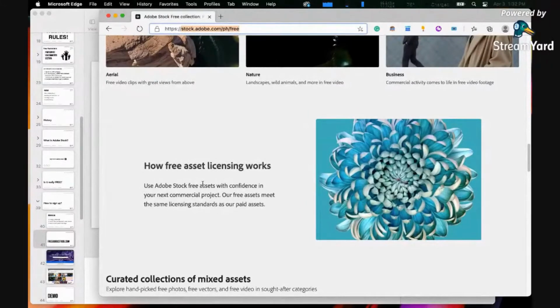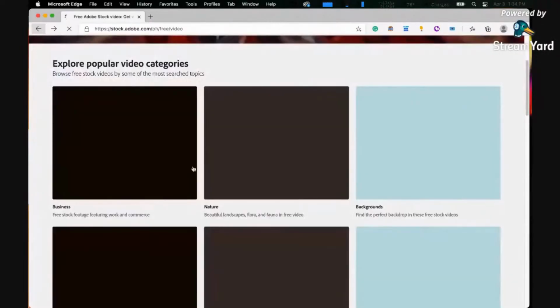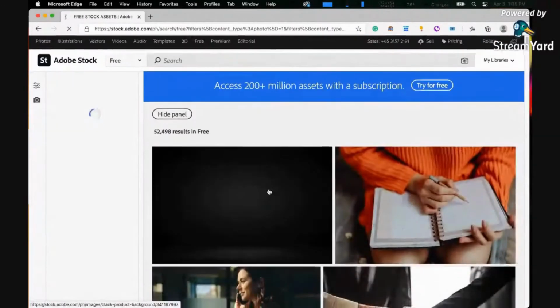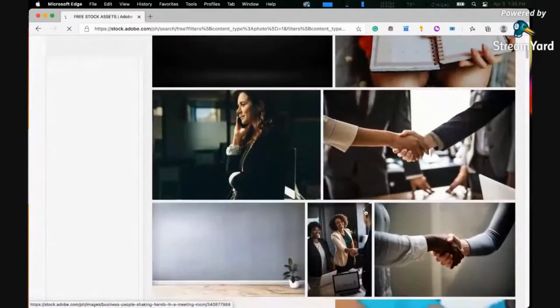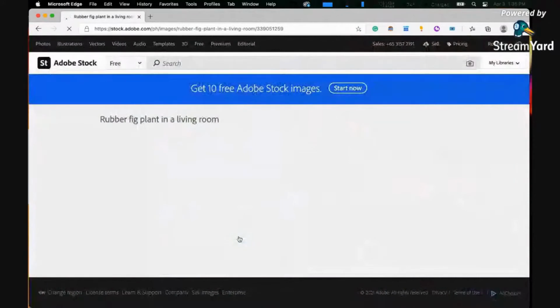Again, free assets with confidence in your next commercial project. Our free assets, yan. So magagamit nyo po yan as you would see here. And then let's find photos on other categories. Okay, so let's try to download an asset which you can use in our presentation. For example, this one. Let's click on that, so I could prove to you that this is all for free.